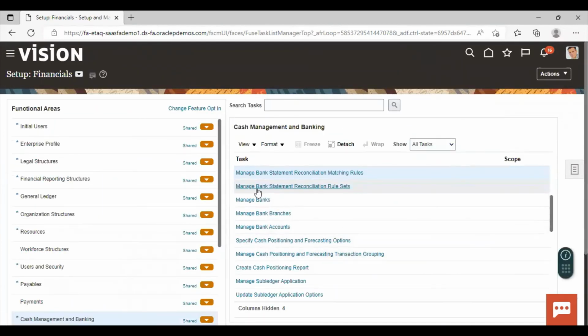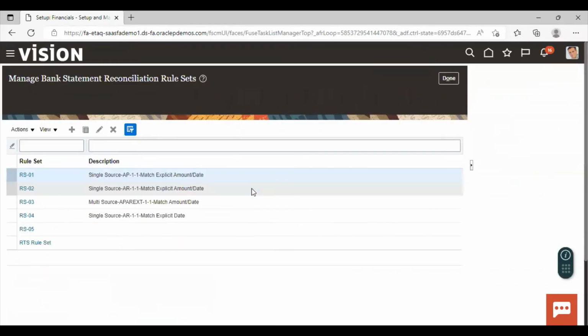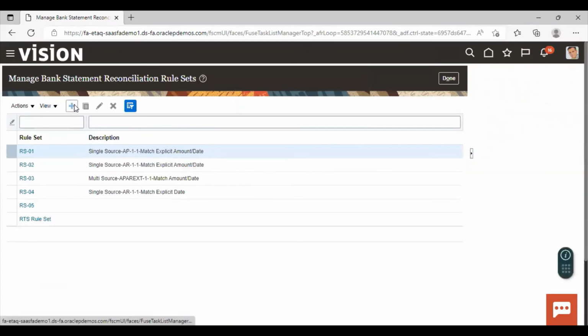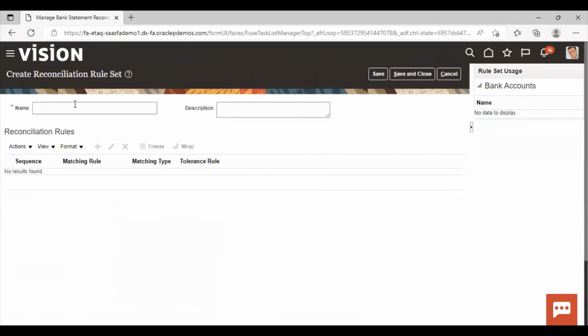Now move to our next setup, that is manage bank statement reconciliation rule sets. Now click on create icon. In the bank statement reconciliation rule sets, you have to mention the matching rule and the tolerance rule. This rule is used in the automatic feature of reconciliation.